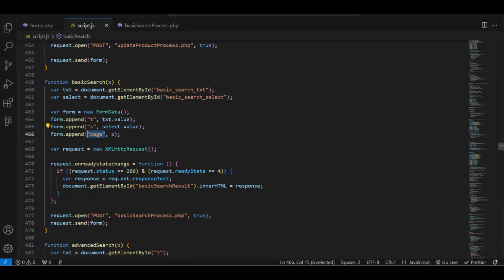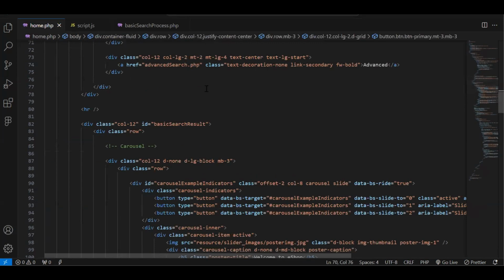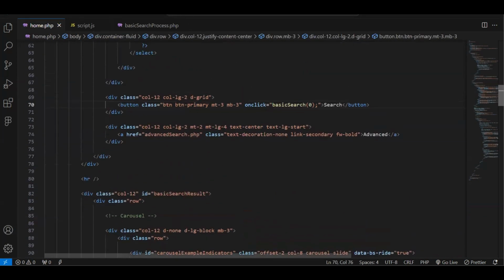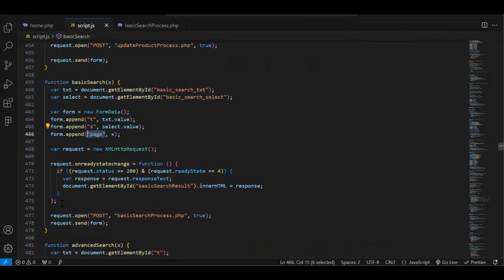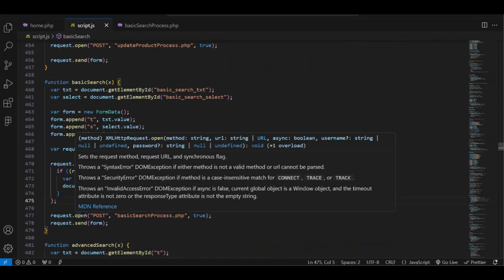If so, we are taking the response text of this request and storing that in a variable called response here. After that, I'm obtaining the element with the ID basic search result, and I use this response as the HTML of that element. If I show you this element with the basic search result ID, here we can see that after this search bar we have a div with the ID called basic search result where the search results are listed.